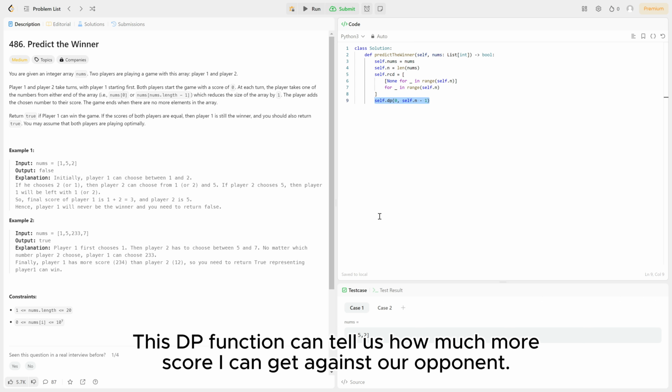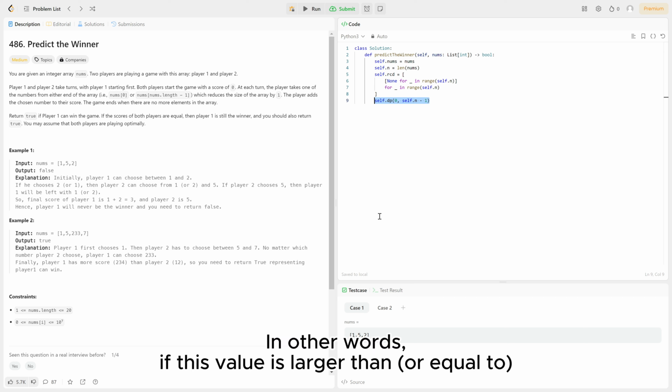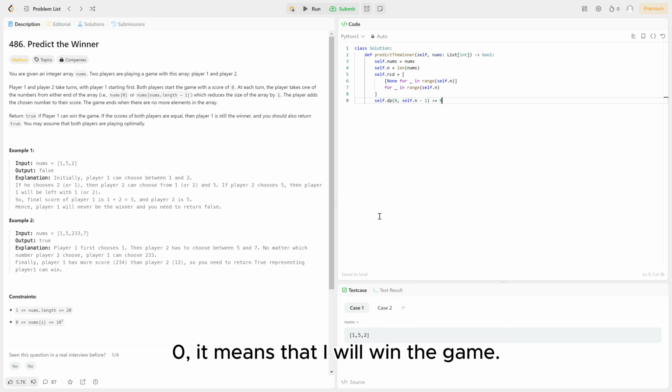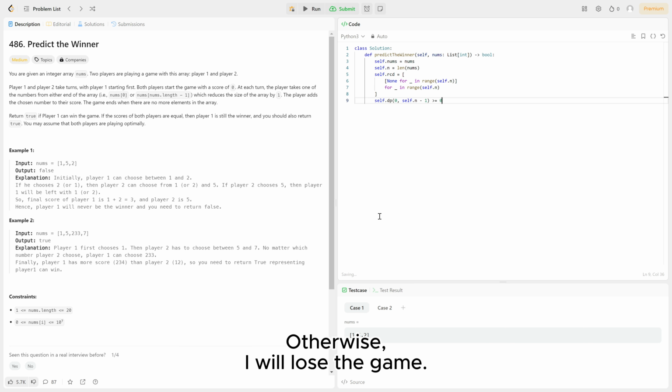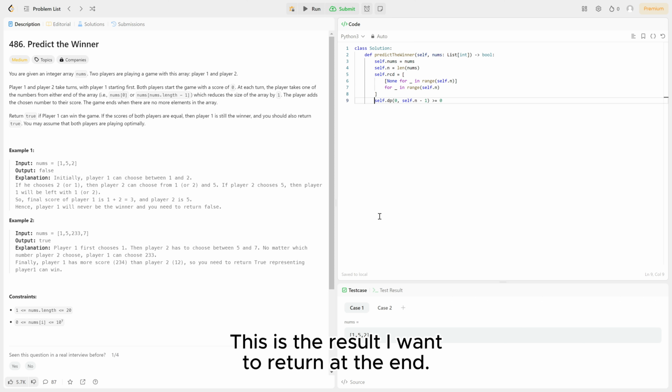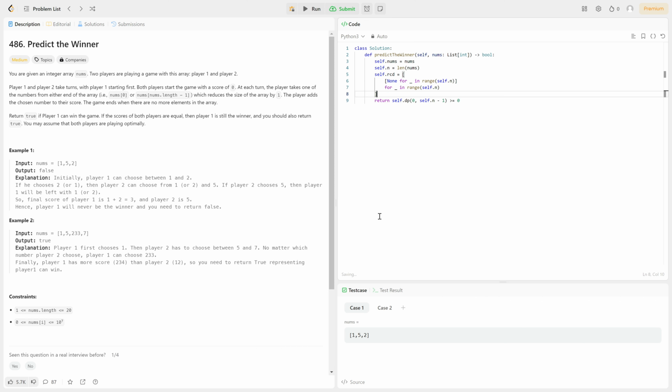After initializing these variables, I can finally make a call to this dp function by passing the L boundary, which is 0, and also the R boundary, which is self.n minus 1. So this dp function can tell us how much more score I can get against our opponent. In other words, if this value is larger than or equal to 0, it means that I will win the game. Otherwise, I will lose the game. This is the result I want to return at the end.